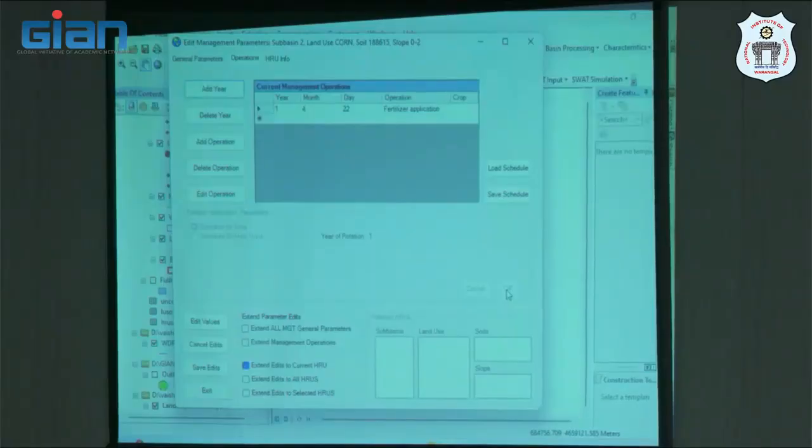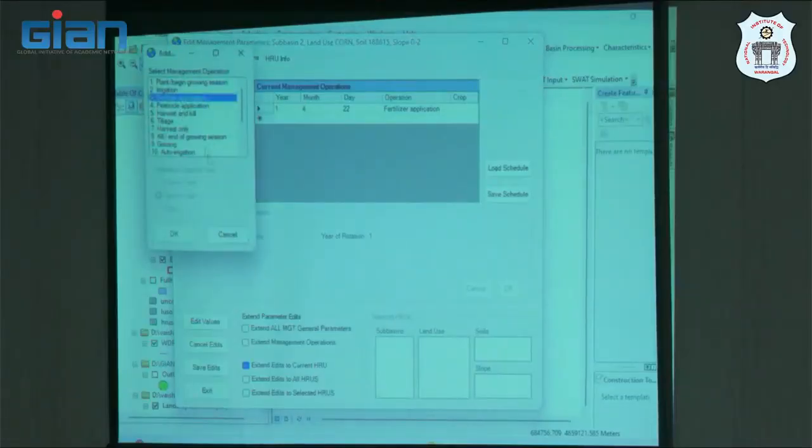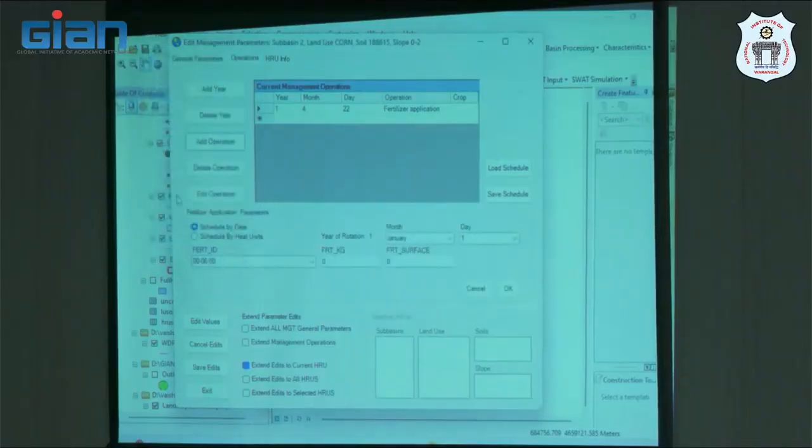Now your second operation is also application of the fertilizer, T04 potassium. Operation, fertilizer application. Now again go to month April, 22nd.